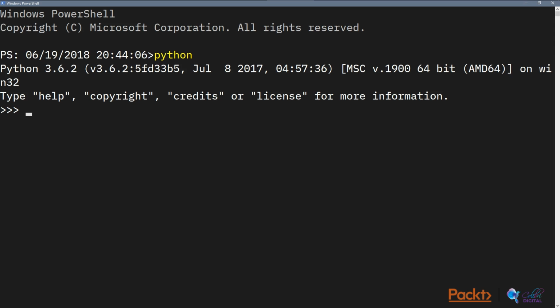To launch a Python environment so that we can start using Python, we tell it Python, which is what's highlighted in yellow here. When we type Python and go enter, the command will cause the computer to execute the Python executable, which then prints all this information on screen, which tells us we're using Python 3.6.2, and this is what our computer is, and we're on Windows 32. It also says type help or copyright or credits or license for more information.